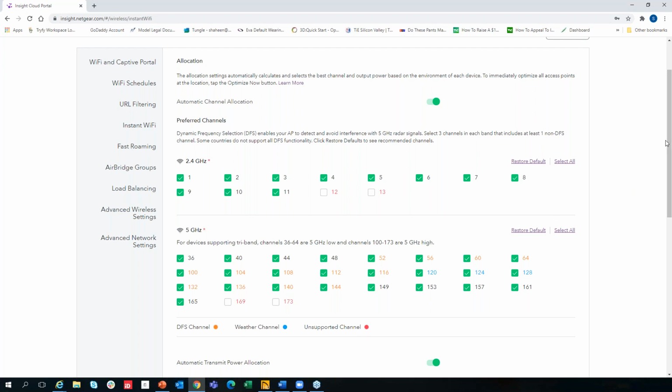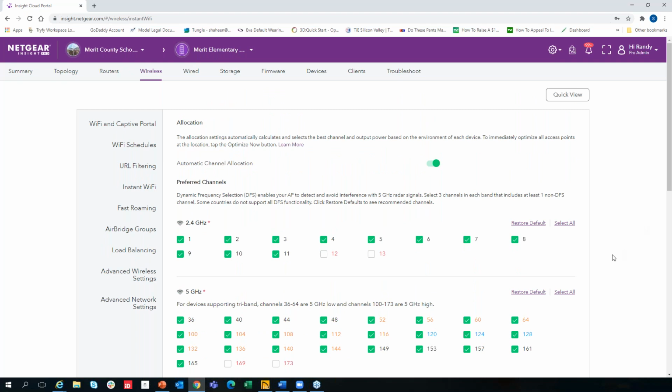And as I mentioned at the start of this presentation, what this allows you to do is, one, use any underutilized frequencies that may be available to you, and two, make sure that there's no interference with radar or any other use. So that is essentially a quick demo of Insight.